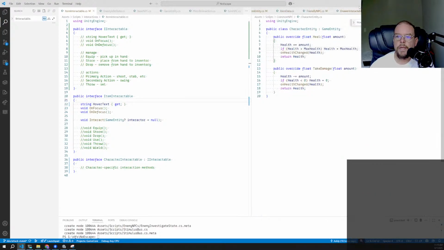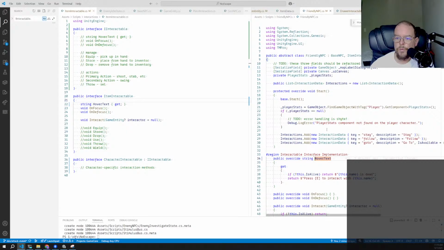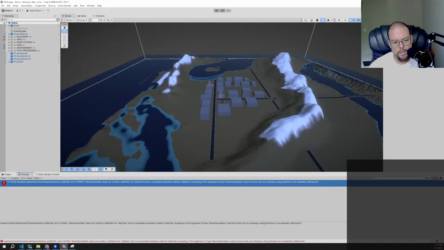Game entity. Okay. Oh, Matthew, welcome. Remove override. But I want to override. And why would I now suddenly have to remove override? Let's see. I'm going to try it anyway. Item interactable does not contain a definition of help text. Okay, so that's a different error.